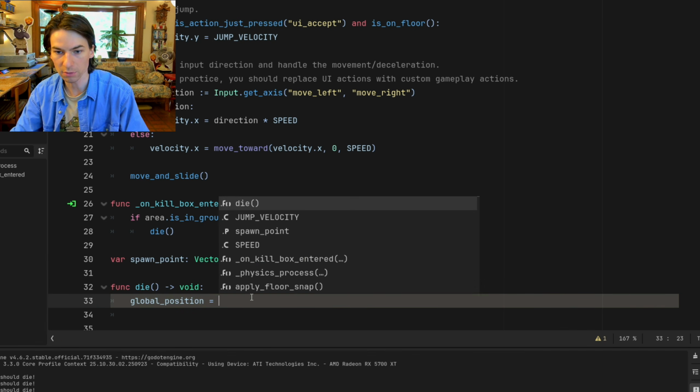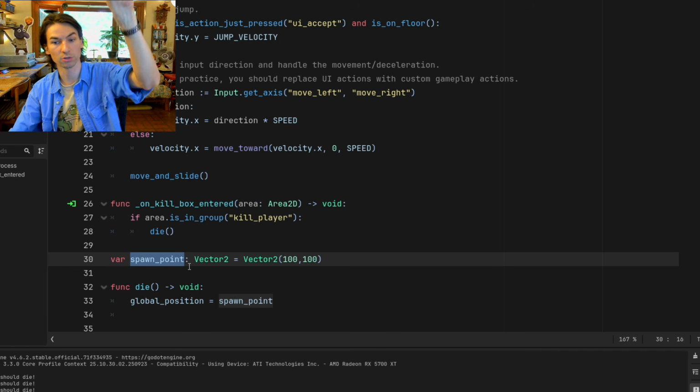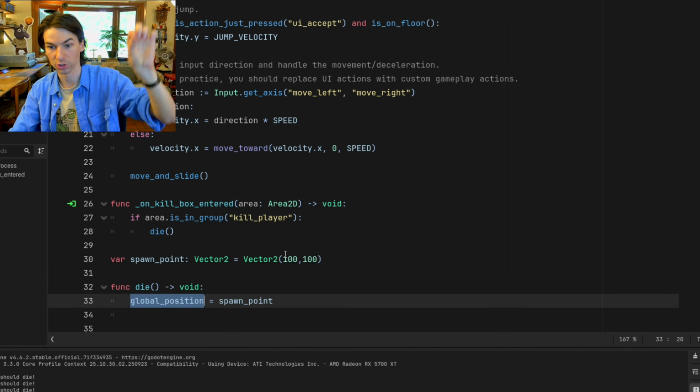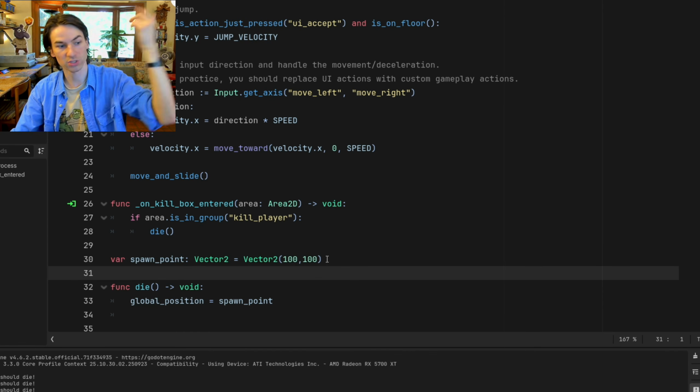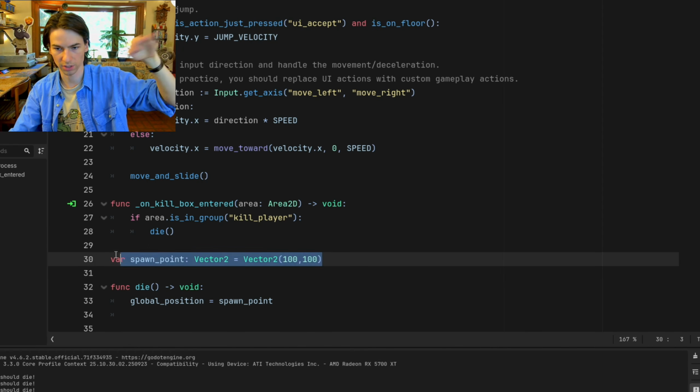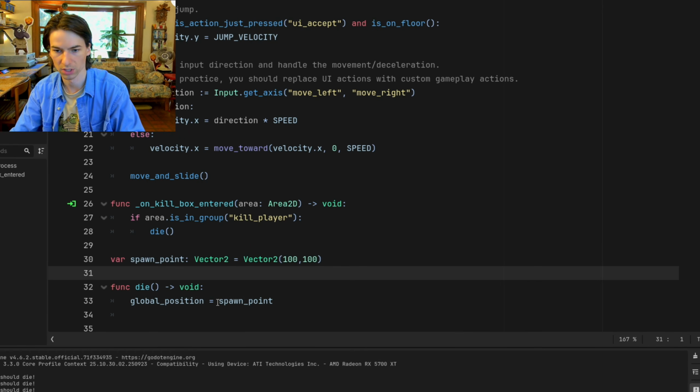We're going to set it equal to our spawn point. So now whenever we hit those spikes, we'll set our position to 100, 100. This is just to get the hang of our basic syntax here. We declare a vector, and then we can overwrite vectors just like we can any other variable. So let's try that out.